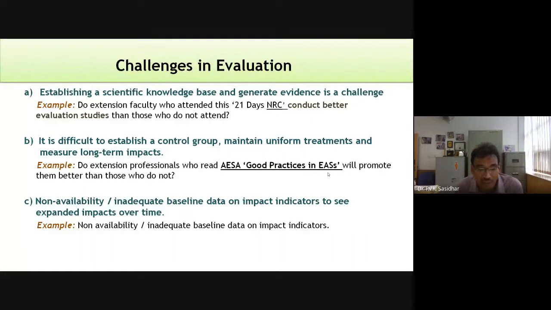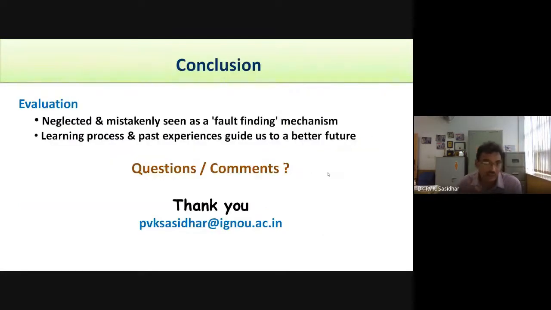Third is non-availability or inadequate baseline data, which we discussed on impact indicators, to see the expanded impacts over time. This is a big problem, we don't have it, or even when it is available, it is inadequate. Therefore, evaluation is neglected and mistakenly seen as a fault-finding mechanism. Whenever we conduct evaluation, they see it as a fault-finding mechanism, but we should be clear that it's a learning process. Evaluation is a learning process, and past experiences guide us to a better future. Thank you very much, and I'll be happy to answer any questions or comments.